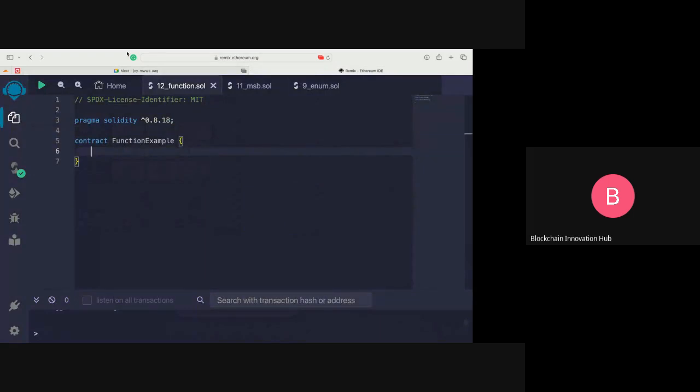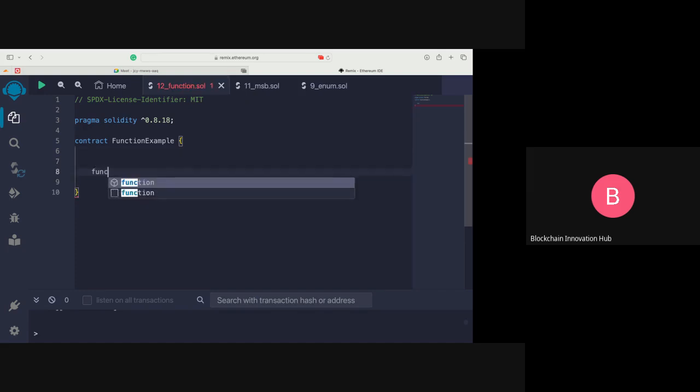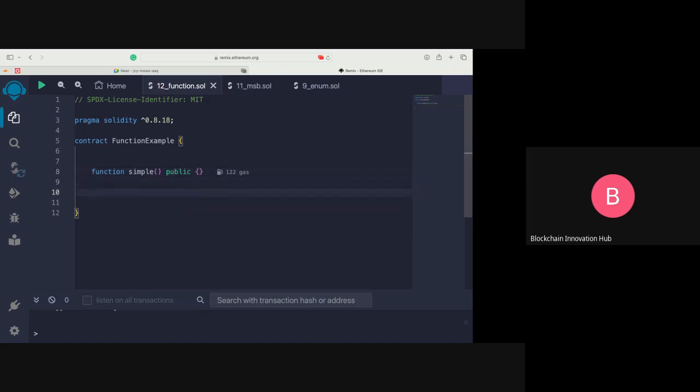Okay, so this is what we'll be doing this morning. We'll be creating a very simple function. So the function is going to be called simple. So this is a function, and you can see that I'm going to make it a public function. So it works.